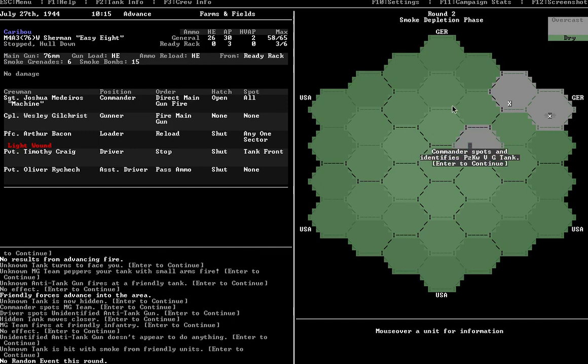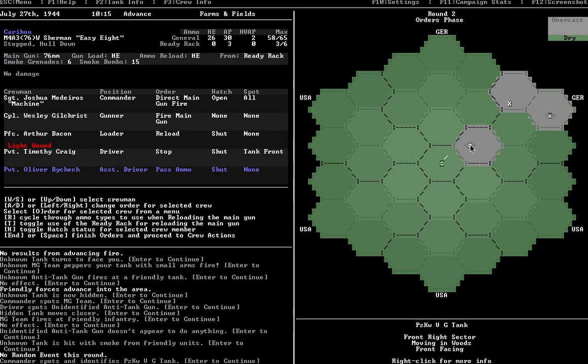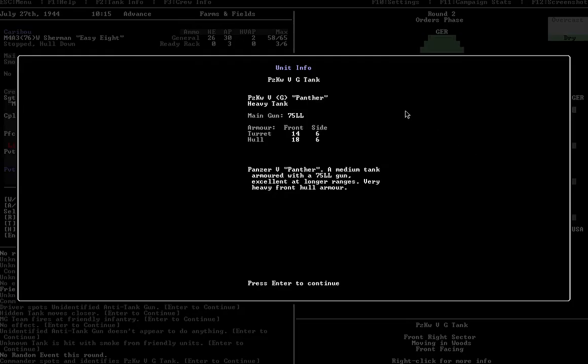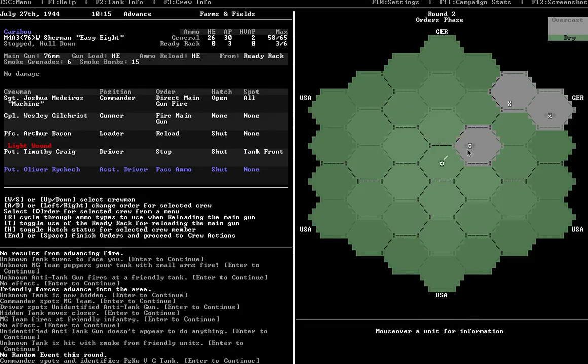And it's a Panzer V. If you want to find out more about any of the units that you've already identified, you can right-click on them. Basically, we're facing a Panther, which is a heavy tank, and currently it's front-facing. So even with the 76mm gun, we don't have much of a chance against it. So I think in this case, what I'm going to do is throw smoke.